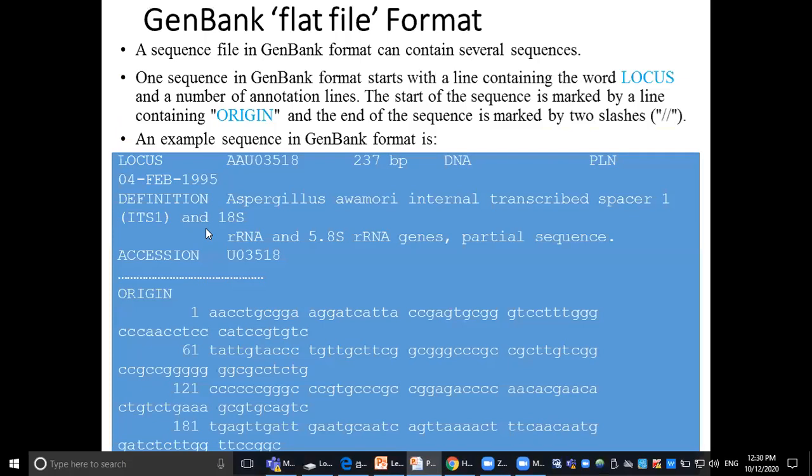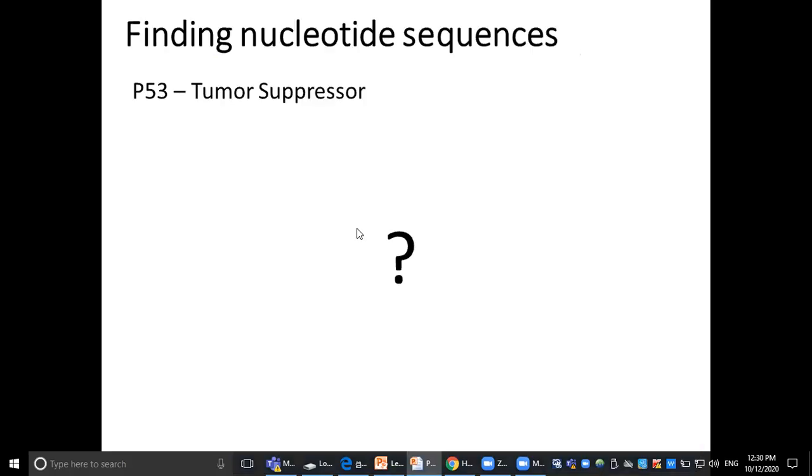This is another format, the GenBank flat file format. You can see it starts from the word LOCUS, and the definition is followed by ORIGIN, not locus. After the origin, it would give you the nucleic acid sequence. So it starts from the locus, and the start of the sequence is marked by the line ORIGIN, and the end is marked by a double slash. That's actually a P53 tumor suppressor. We already found that.